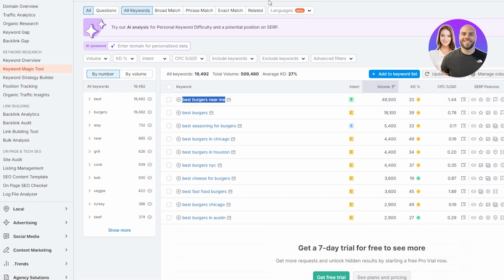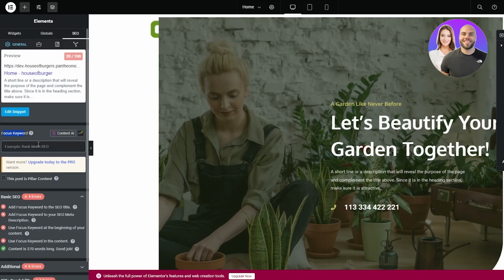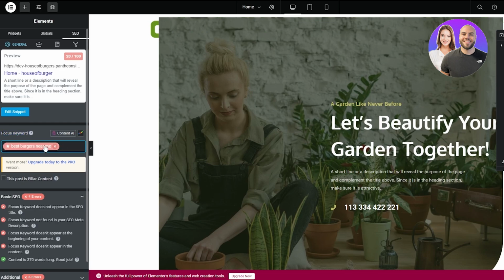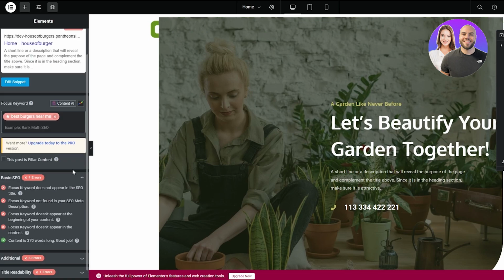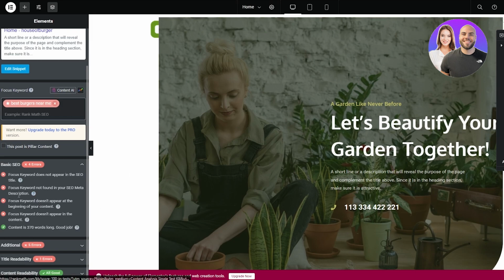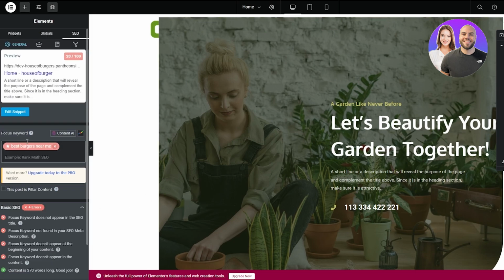It is possible. So go back to your homepage and here just add in your focus keyword and hit enter. And there we go. We have now added a focus keyword. Now we can move on to the next options, or next error. So next we can see over here, focus keyword does not appear in the SEO title. So we need to fix that.